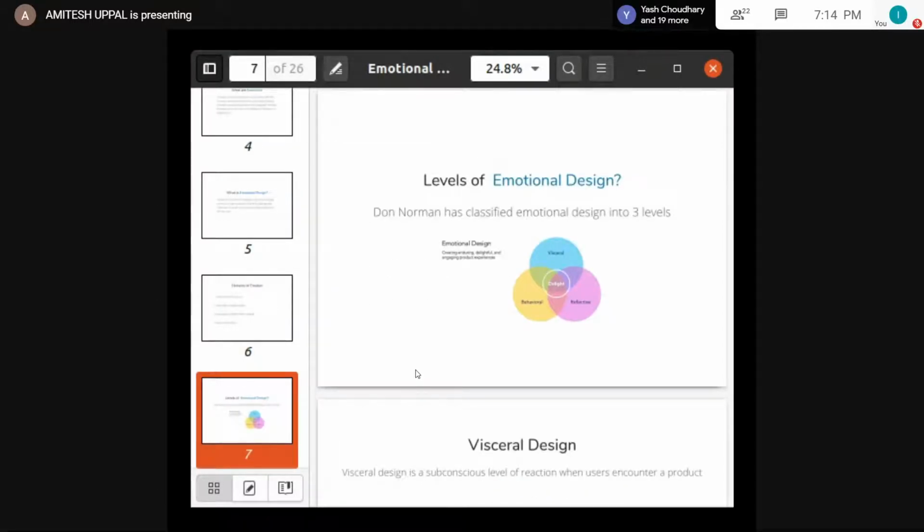Now we'll talk about the levels of emotional design defined by Don Norman. So Don Norman has defined three levels of emotional design that are largely interconnected and have a great influence on design. The three levels of design are as follows.